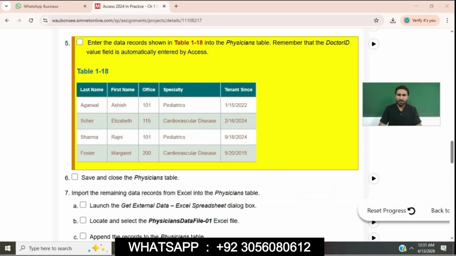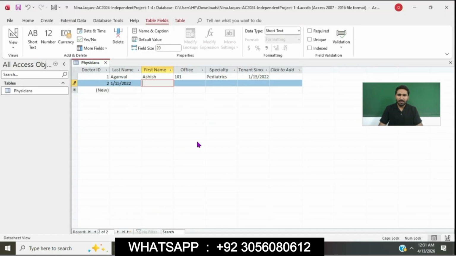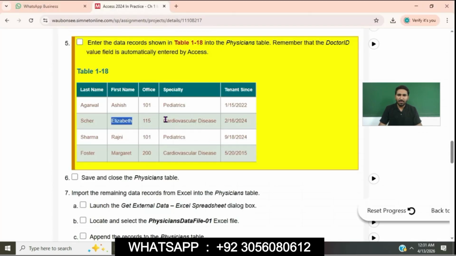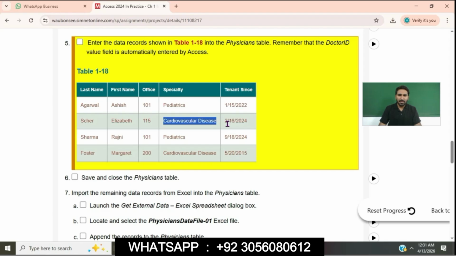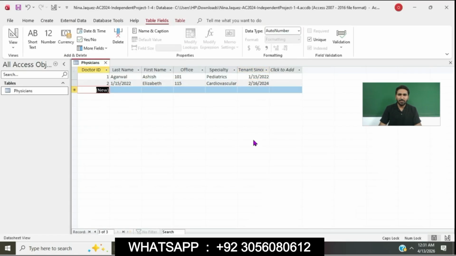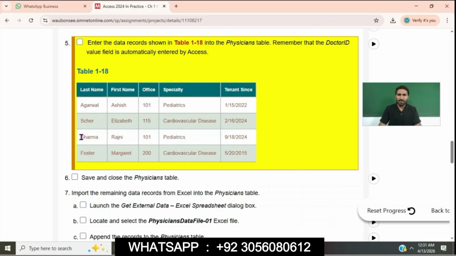The next first name is Elizabeth. The next record of office is 115. The next record of specialty field is disease. The next record of transit since is 2/16/2024. The third record of last name is Sharma.